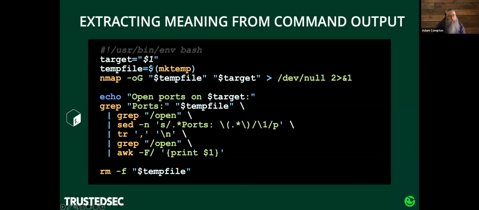The target is being read in as $1 from the command line. Any argument you're passing to your script or to your function will come in as a series of arguments, $1 being the first one, $2, $3, $4 down the line. Just be aware of that. So here we read in our target from the command line. We make a temporary file. We run nmap, outputting to that temporary file on the target. All right, we've done that.